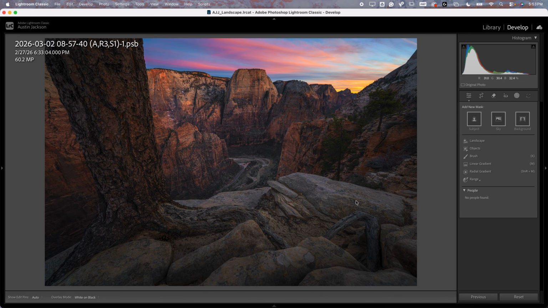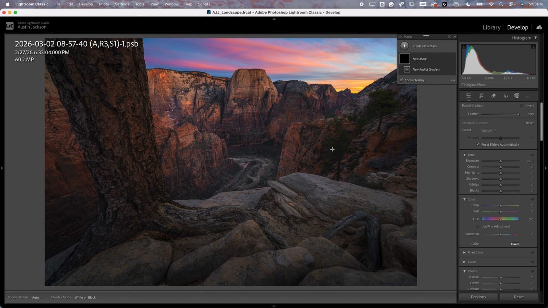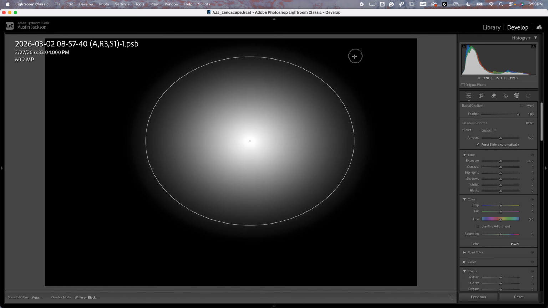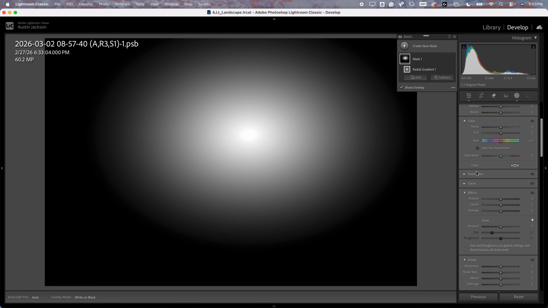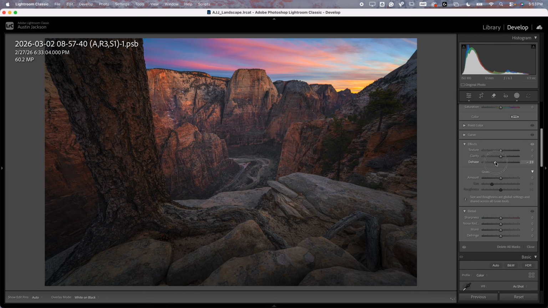Well, you can really easily do that by using the same techniques as well. So we'll grab a radial gradient. We're just going to make that nice and big in the center like that. Don't worry, we will refine this later. But let's go in and drop the dehaze. Now, as we drop the dehaze, that will start to look a little bit better.